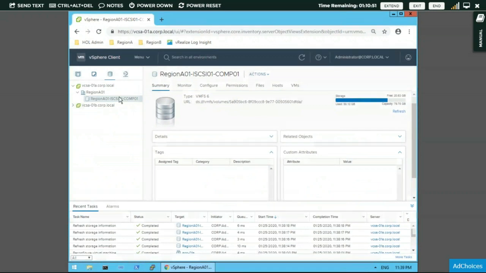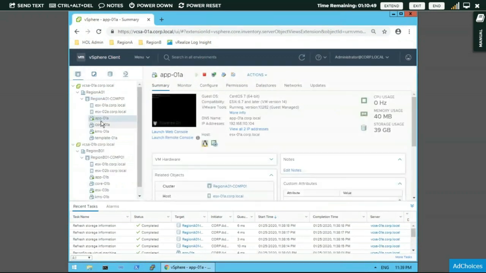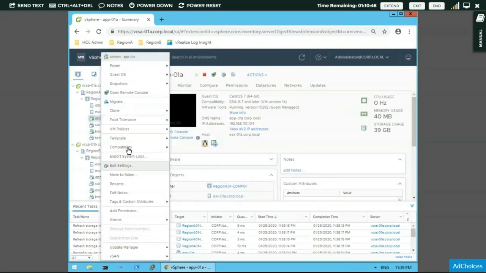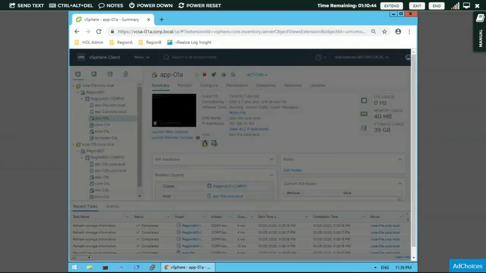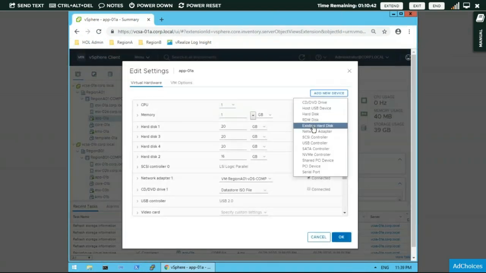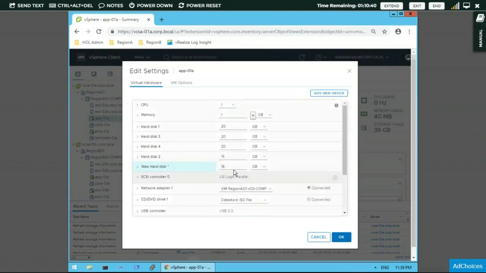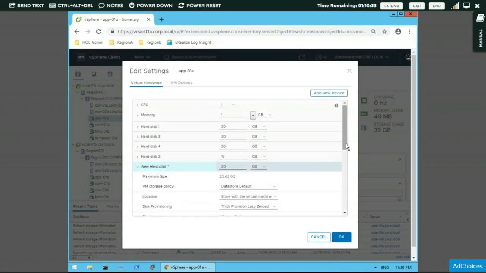So let's go there. The app 01A. Edit settings. Let's create one more. I'll try 20 and let's keep it as thin.